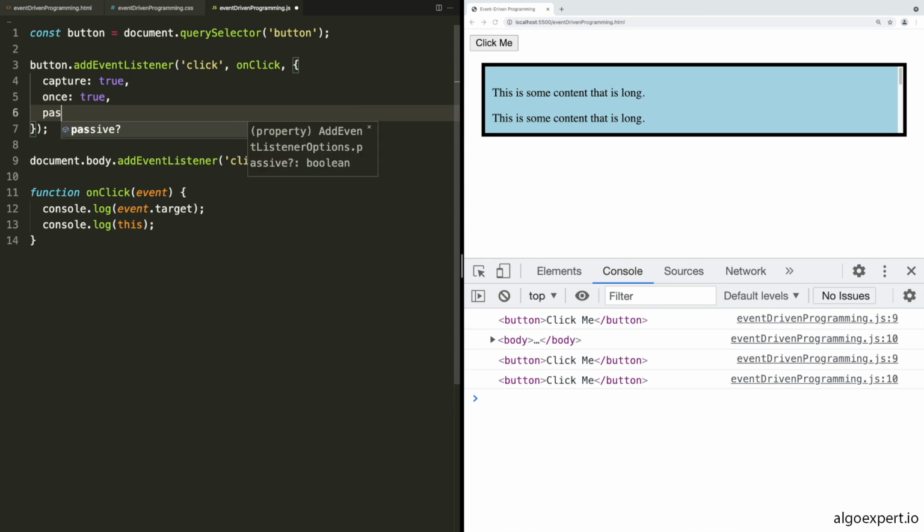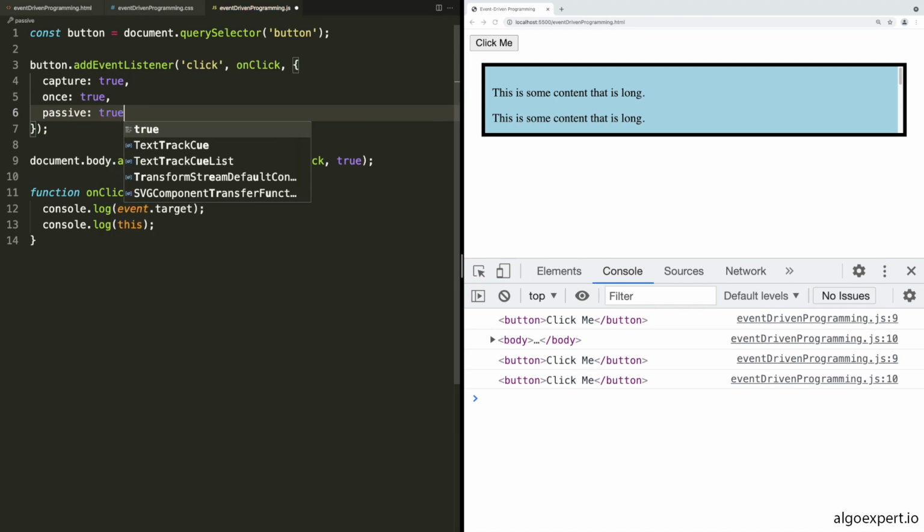Next, we can also say passive, and what passive says is if it is true, we are telling the browser that we are not going to call event.preventDefault. The reason this can be useful is it tells the browser ahead of time whether or not it's going to need to run the default behavior, so it can prepare to do that, and it can do it more efficiently. Now, most of the time we don't need to do this, but it can be good for some specific events.